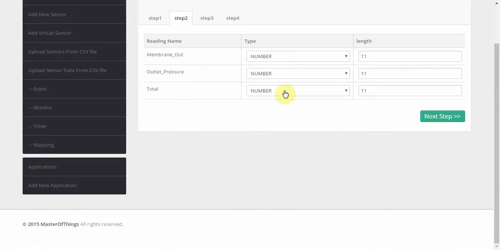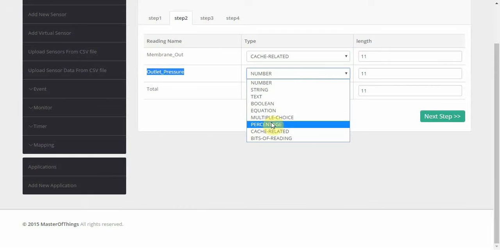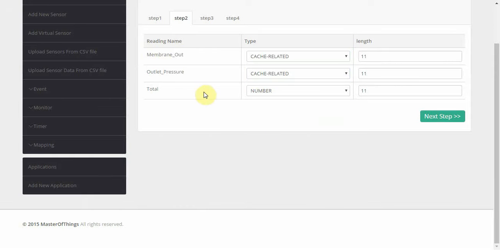Then hit next. This is the most important part: for mapping a virtual reading to an actual sensor, you need to make it a cache related type, and again the second reading will be cache related, and the third one, which I put here for this demo, I want to make an equation type because it will run an equation based on these readings. So I will hit next step.